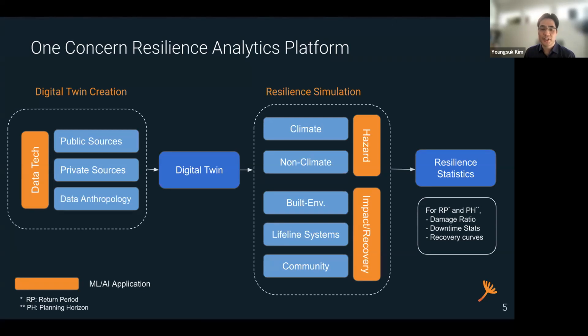After the digital twin is created, we overlay climate and non-climate hazards on top of the digital twin, and then compute the impacts and recovery of all built environments, such as buildings, lifeline systems, and communities. And then we process the impact and recovery output to produce the resilience stats like damage ratio, downtime statistics, and recovery curves for different infra types at various return periods and planning horizons. The orange colored boxes in this diagram show where we use machine learning techniques, for your information.